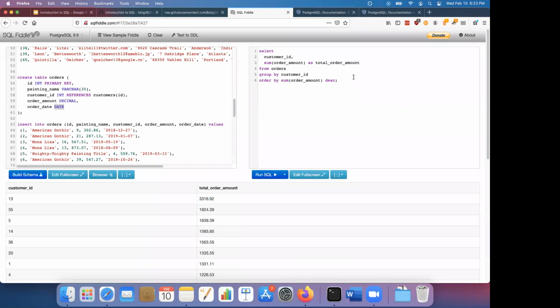And you could also do it, as I mentioned, by multiple things. So if you wanted to do it by customer ID and order date, you could do that. Group by customer ID, order date, order by sum amount descending, and that should work. Once it executes the query. Or if it doesn't want to do that, we might have to refresh this page.